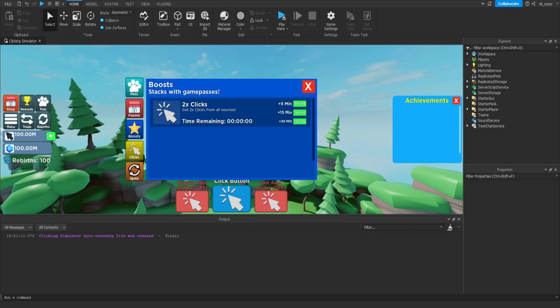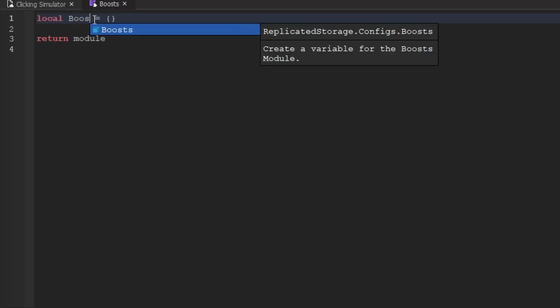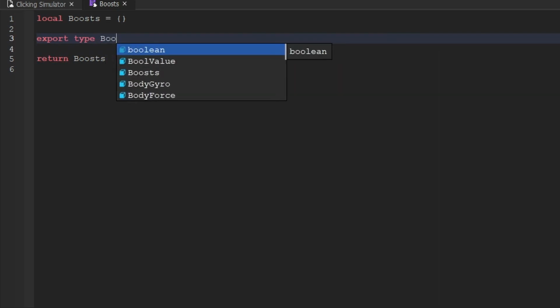And to begin scripting, we're going to go ahead and create the boost config. So we're going to go inside of the replicated storage, inside of the configs folder, and create a brand new module script. We'll of course rename this to be called boosts. And then for the module inside, we'll of course rename this as well. Now inside of here, we're going to go ahead and create a brand new type. So we're going to say export type. We're going to call this type boost.